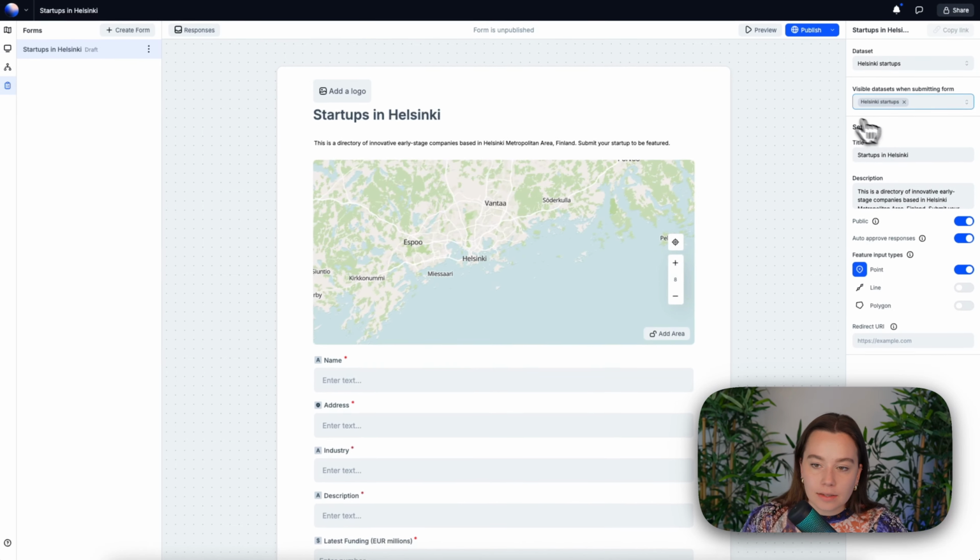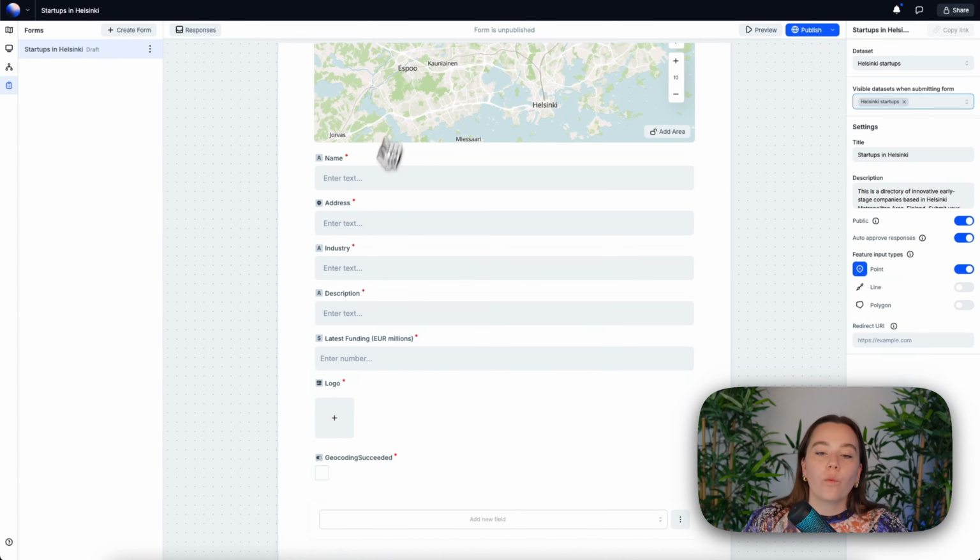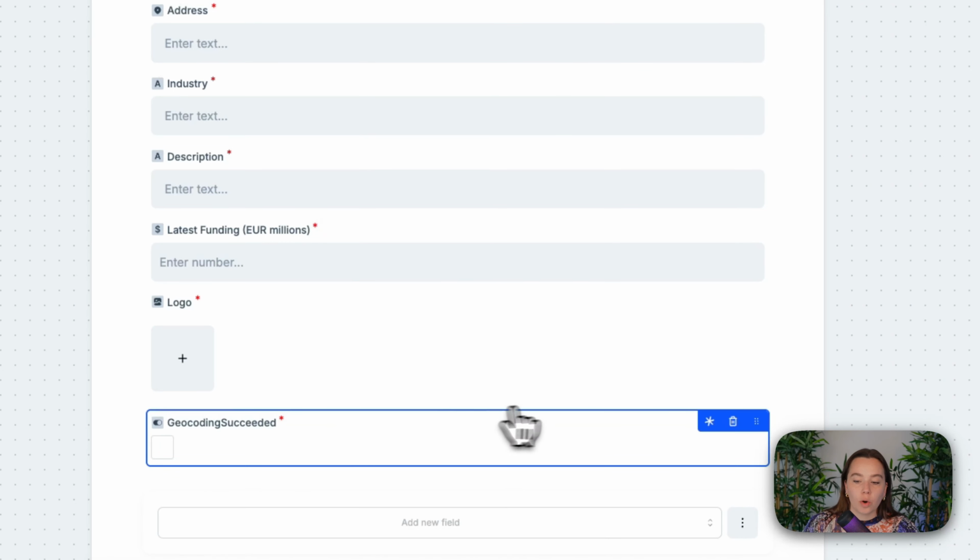So for directory, we just need to choose which dataset is showing. So let's go and click this Helsinki startups. So that one is showing. The points will show soon. We can choose which of these columns are showing. So we, for example, don't want this geocoding succeeded to show, so we can simply click it and remove it.